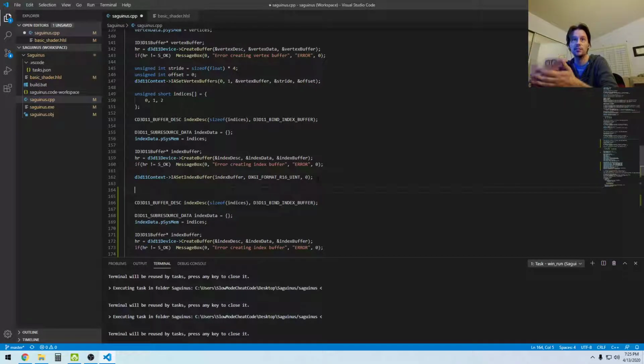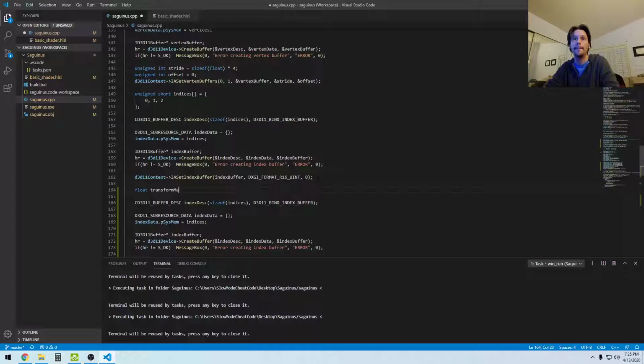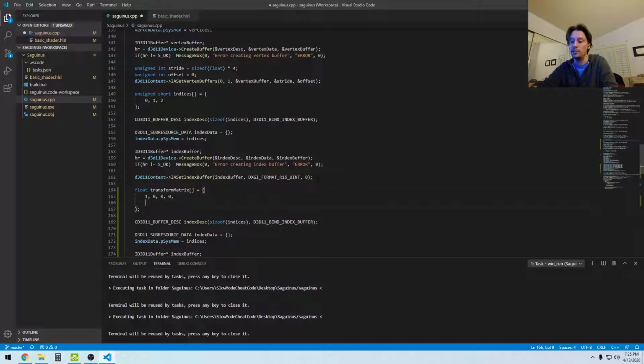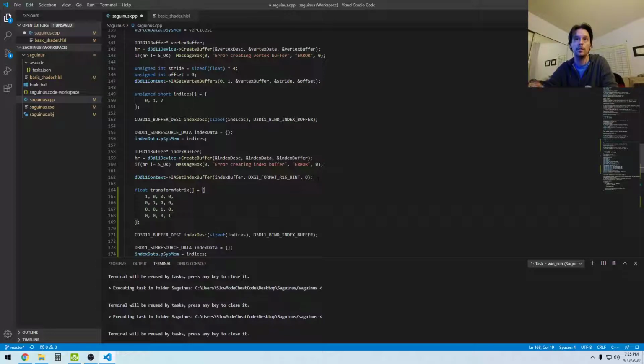So first thing I need to do is actually make something to pass into my shader that will modify my triangle. So I need a matrix, a 4x4 matrix, which is more or less just an array, right? So I'm going to have float, I'll call this transform matrix, and it's an array, and I'm just going to initialize it to an identity matrix, right? So that's just 1, 0, 0, 0, 0, 1, 0, 0, 0, 0, 1, 0, and then 0, 0, 0, 1. All right, so I just got ones along the main diagonal. That's the identity matrix. In matrix speak, that is basically the number 1.